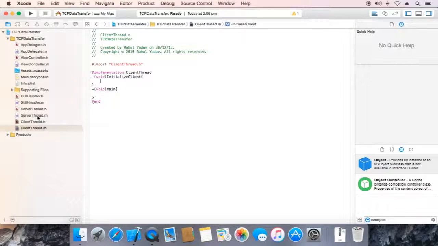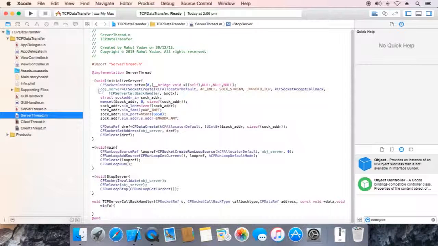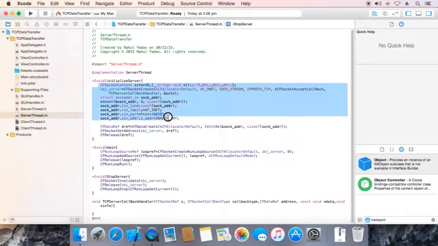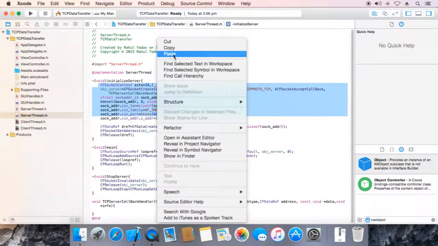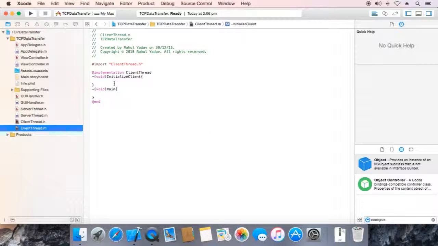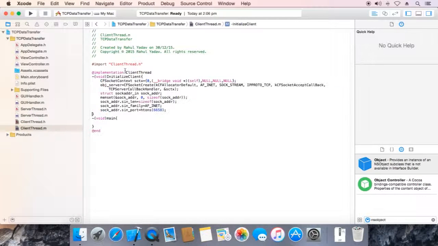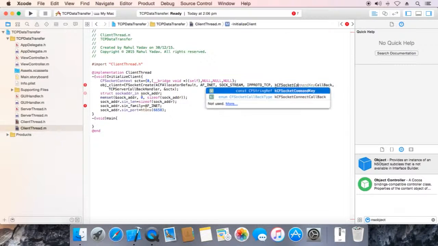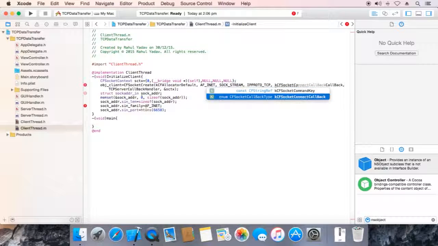now go to server thread implementation, copy complete, up to here, copy, paste here. Okay, obj client. Okay, over here change it to connect callback.